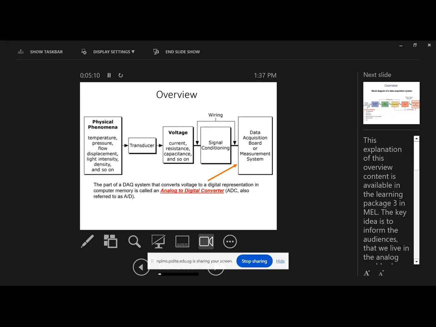Then it goes to the data acquisition, which I will explain to you later. But everything inside this data acquisition block here is digital. It converts the analog signal into a digital signal. Why? What's the advantage of a digital signal? Because you can process it easily.